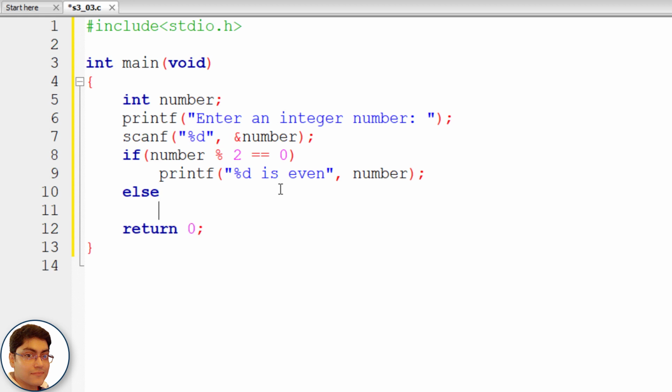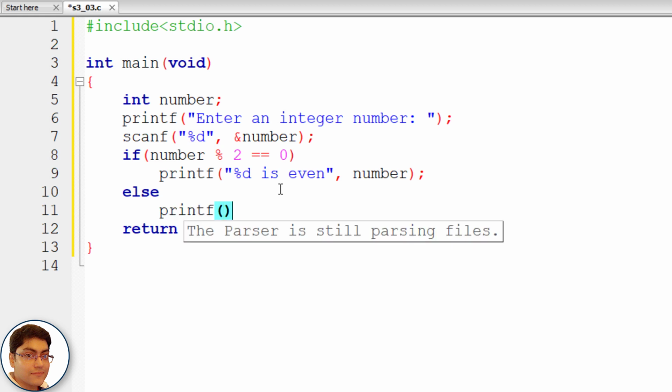Else, the number is odd, print another message accordingly. Printf, within double quotes write %d is odd, comma, number.